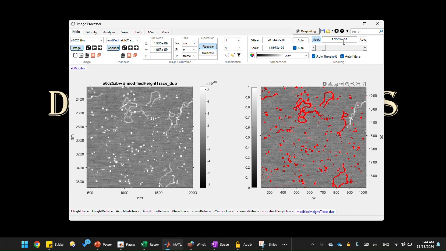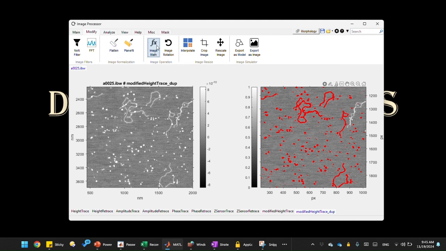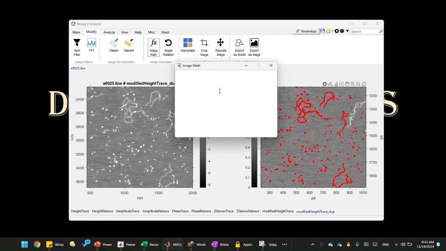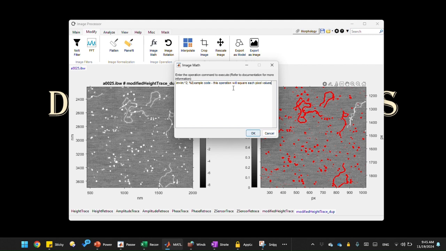So let's take this value and use it to create our mask. Let's copy that number. It's 0.15 nanometer. Let's go back to the image math dialog, and here I'm going to perform the operation. To create a mask, we need to perform a logical operation.